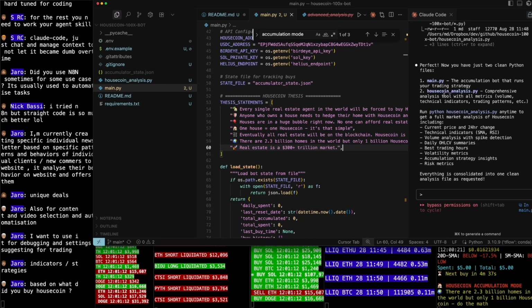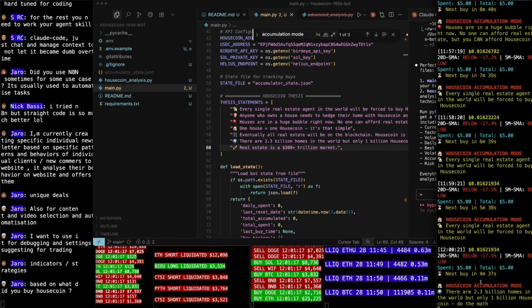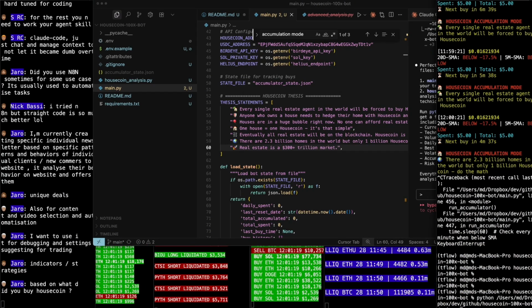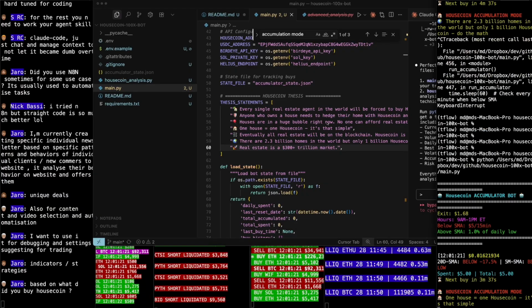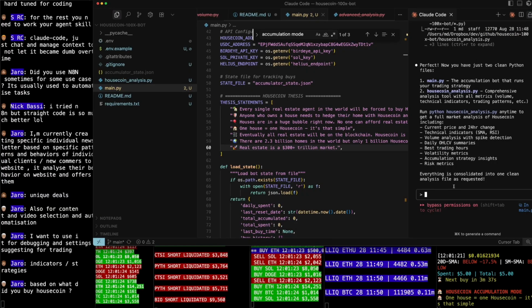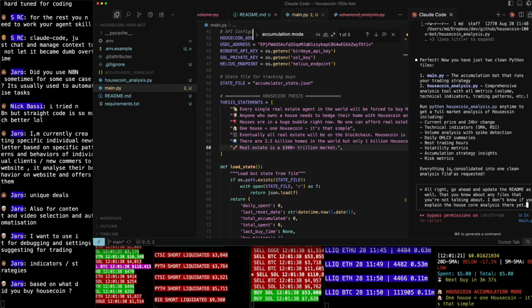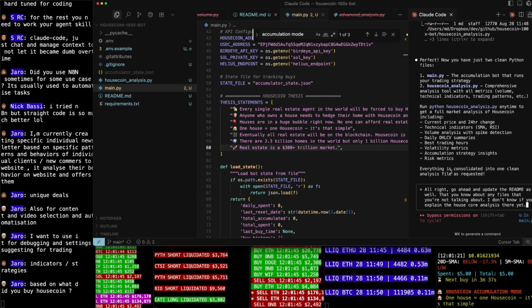Now you have two clean Python files, the main.py, the accumulation bot that runs your trading strategy. Okay, perfect. And then the advanced analysis, Housecoin analysis. All right, go ahead and update the README as well, about any files that you're not talking about. I don't know if you explained the Housecoin analysis there yet. Remember to have a lot of non-financial advice statements there. This is just my ideas and I just build in public.